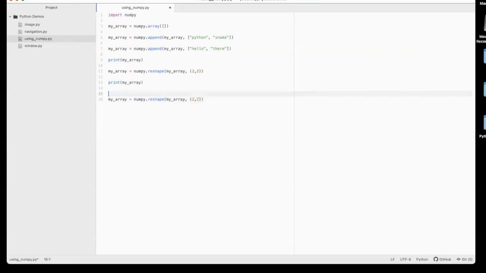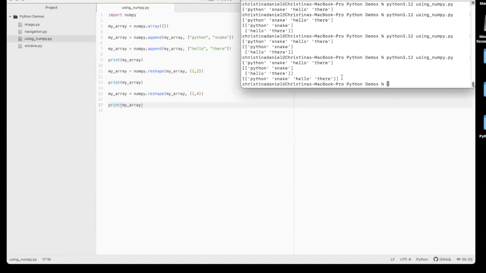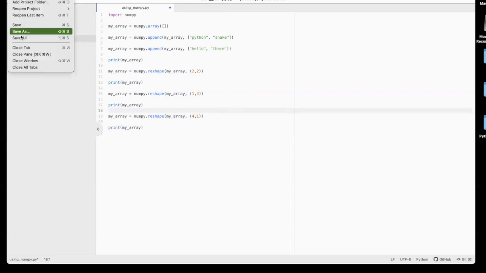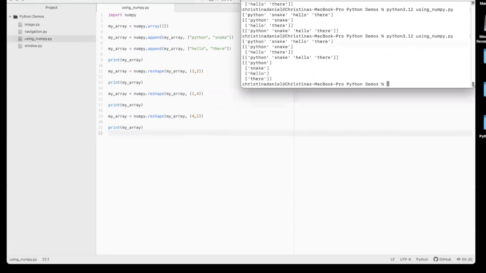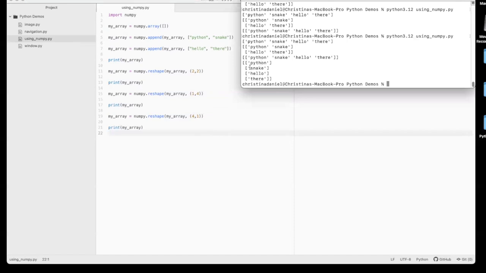I can call reshape once again. I'm going to copy and paste that and say 1 by 4. Copy the print statement, save, and run. We see the array of an array. If I want to reshape it such that we have the dimensions 4 by 1, or 4 rows and 1 column upon printing, then we can do that, 4 by 1, sort of like matrix dimensions. So we have Python snake hello there.